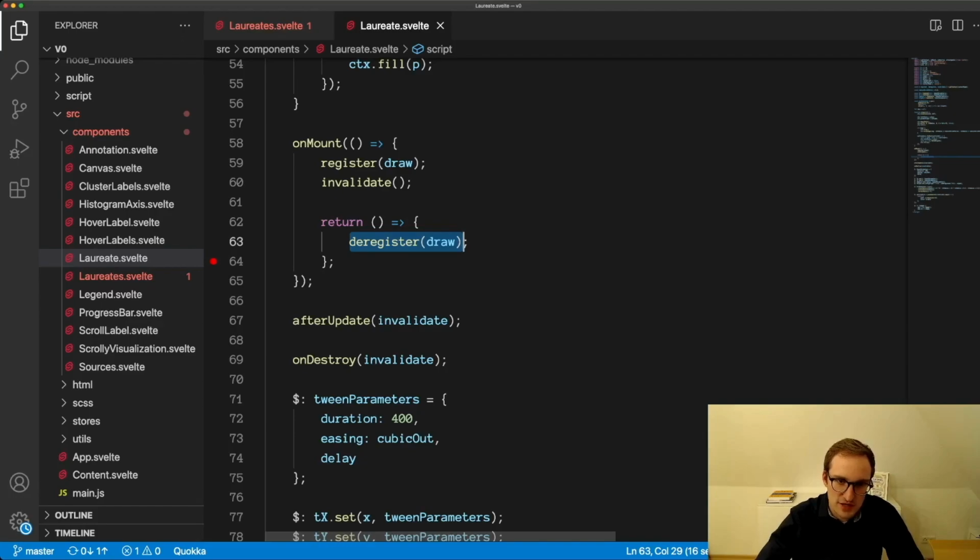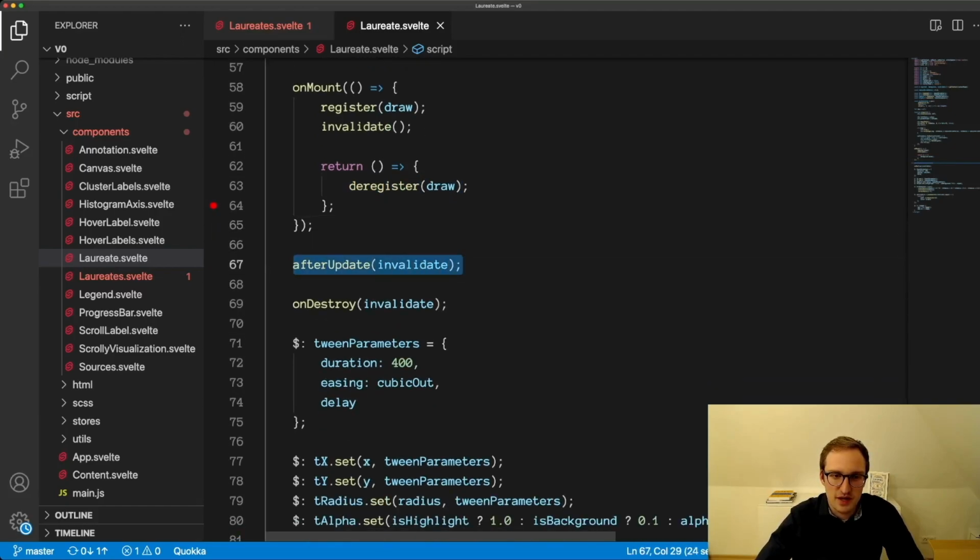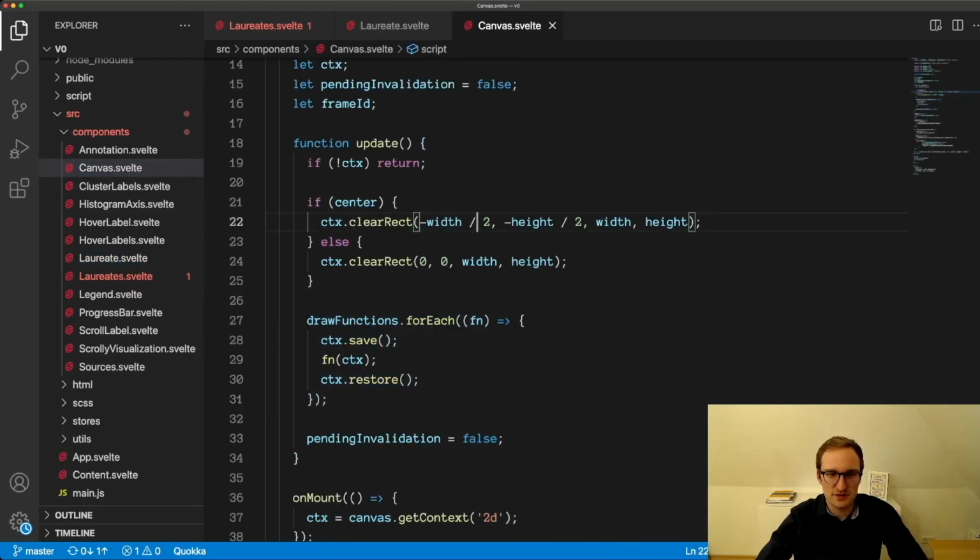What's happening here? We register somewhat this draw function. Interesting. But then there's some other stuff. There's also this afterUpdate. It's just one line, but it's like the centerpiece of this whole component, I would say, which means every time this component is updating, then call the invalidate function. The invalidate function, again, is a function that we get from the parent component, from the canvas component. We still have no idea what it is doing. And I think now is the time to have a look into the canvas component. So let's go to the canvas component.